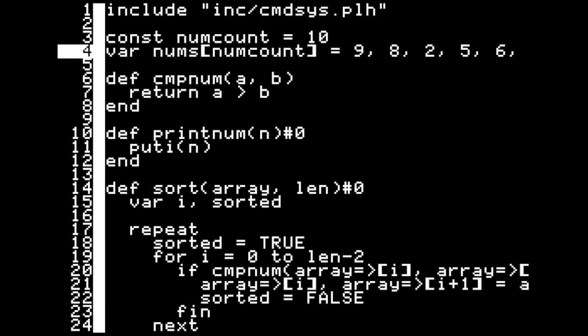Our first one is going to be one that compares two numbers, A and B, and we'll just simply return one value whether A is greater than B. Since we're returning a value, we don't have to specify the return count because it defaults to 1. We have another function definition, print num, which has 0 return values. And this simply prints the parameter n as an integer and returns.